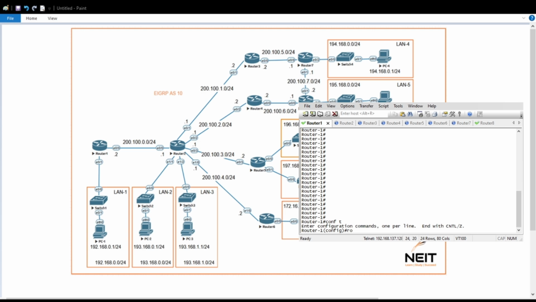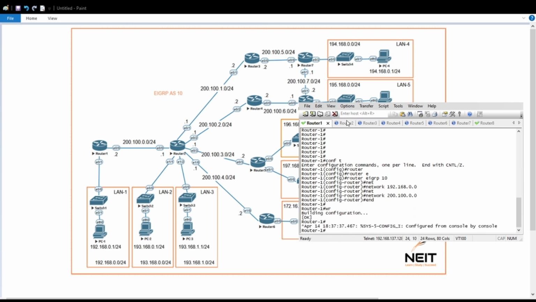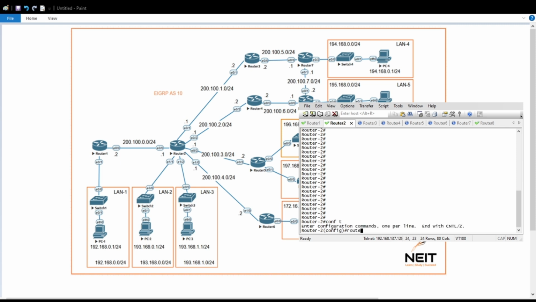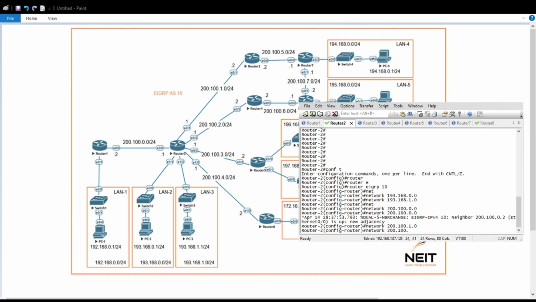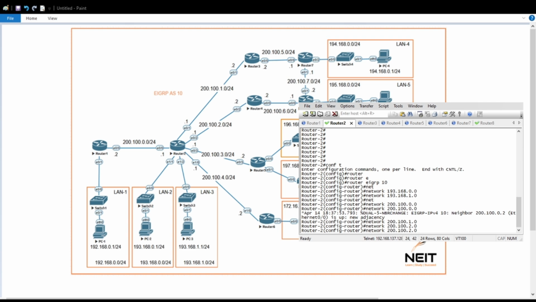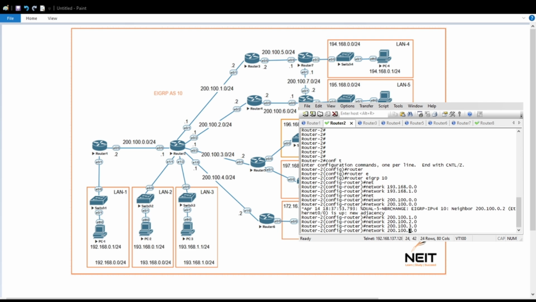Router EIGRP 10, and we have to advertise the network 192.168.0.0 and the network 200.100.0.0. Now router 2. On router 2 we have to advertise the networks 193.168.0.0 and 193.168.1.0. Also the networks 200.100.0.0, 200.100.1.0, 2.0, 3.0 and 4.0.